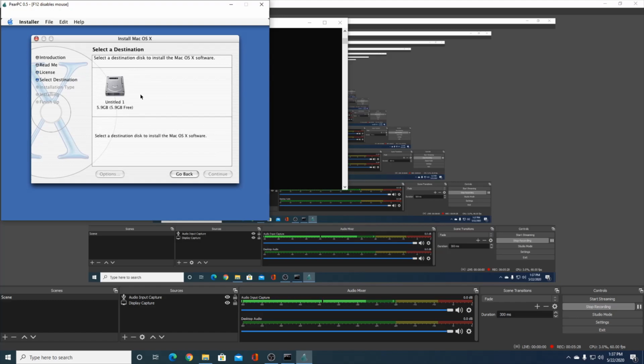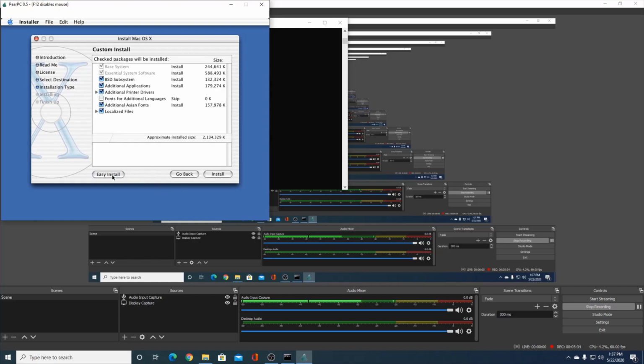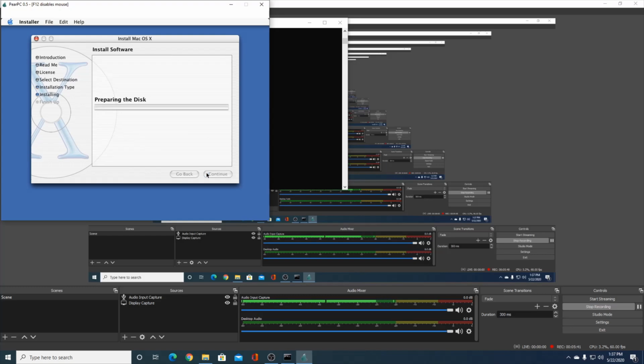Now it's going to ask you to select a destination. Of course, select your hard drive. You shouldn't have to customize any options. If you click this button here, you can change some things. I guess I'll add that. It doesn't really matter. Press install.